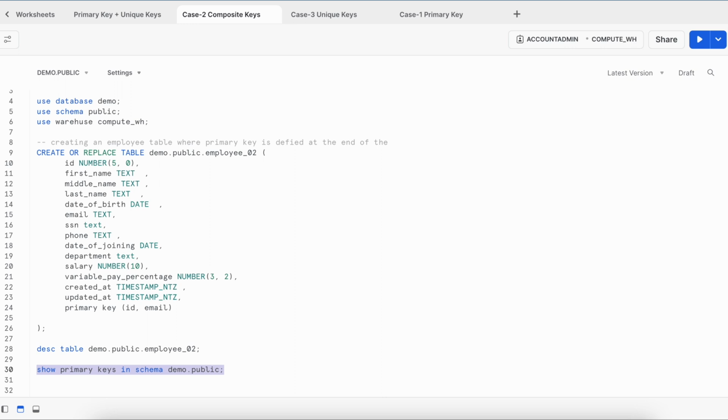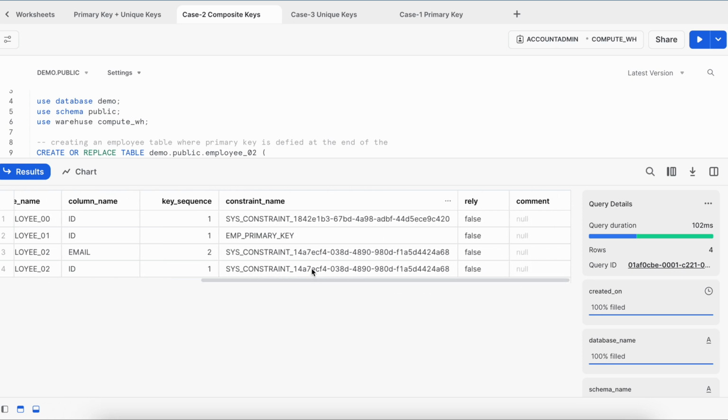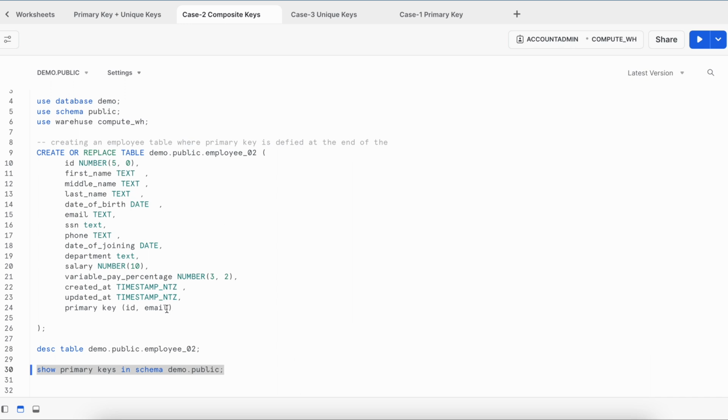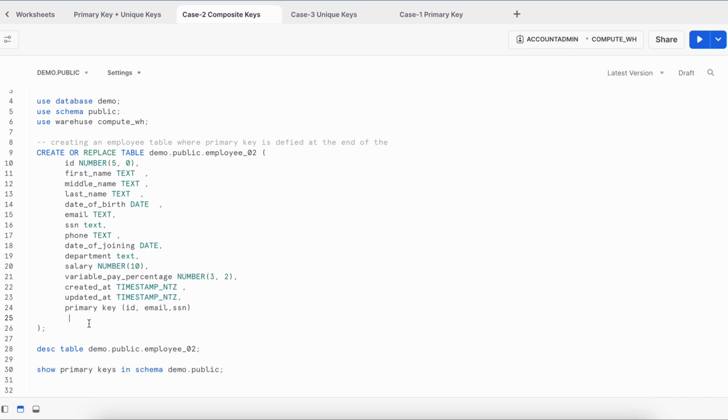Let's see what result this statement brings. If you look into the employee 02 table, I have two columns which are defined as a primary key, and the key sequence is 1 and 2. So now you understand the meaning of key sequence. If I flip the key sequence, it will change from 2 to 1 or 1 to 2 or vice versa. My constraint is defined automatically and the constraint names are the same. Now if I just add SSN here, let's see what happens. Let's give SSN as the first.